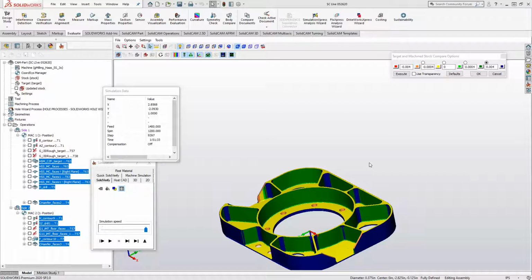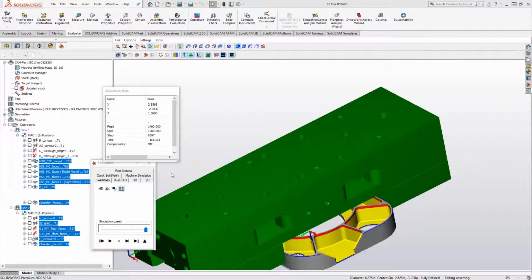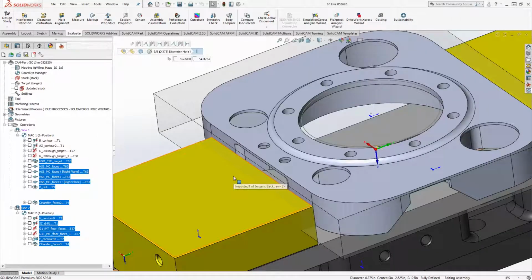So some touch up, but as you can see, you get a good idea of the status of your part, especially on these corners. Maybe the tool can't fit in those corners there. Maybe I need a smaller tool. Maybe a rest milling operation is required. But this gives me a good gauge as to where I am and what I need to add. So any questions on this part?